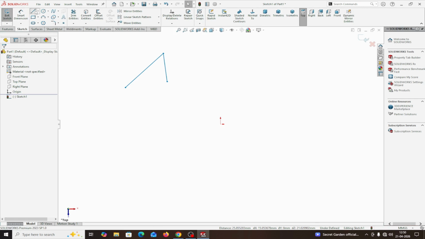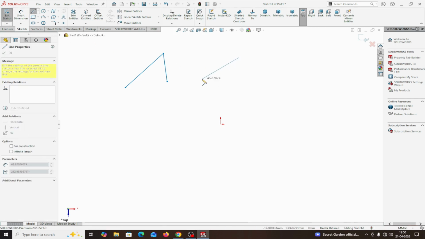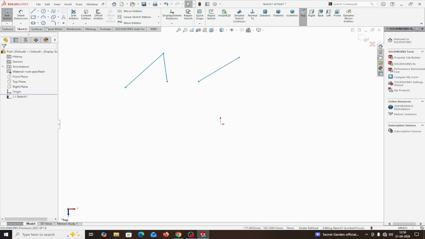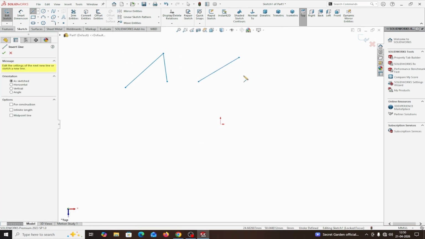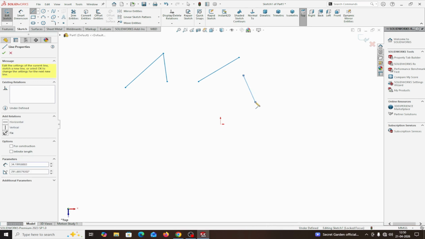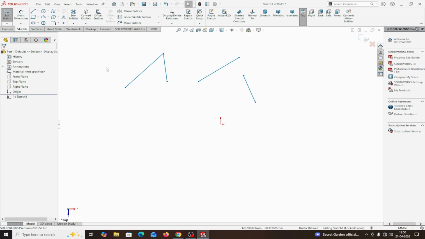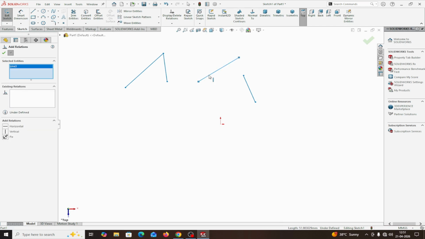Now suppose this is a line, I take another line here. Right click. You can also go from here, add relation. In the command manager, you will find display delete relation. If you press this down arrow key, you will find the add relation. You can also go from here, okay, add relation, select this entity and this entity, okay.